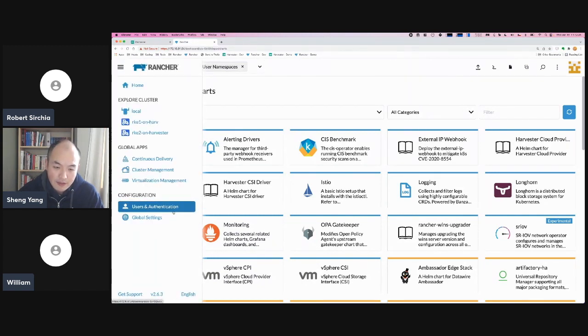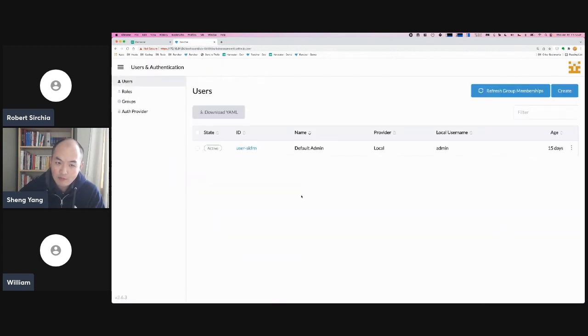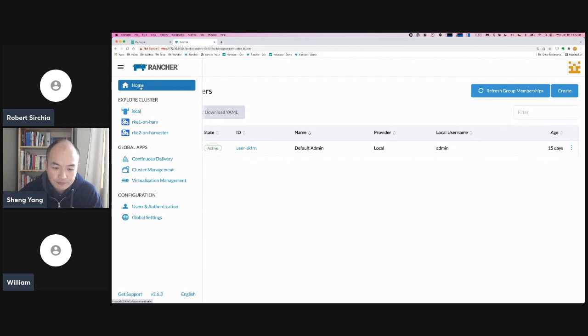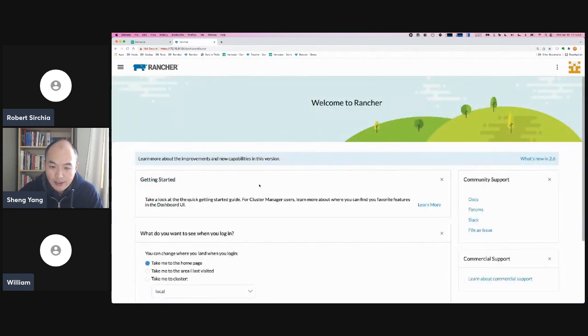Another thing I do want to emphasize is that once you have the Rancher integration, we support all the auth providers Rancher supports. You can also add new users here and grant their permissions to a certain Harvester cluster, and then you can do really detailed RBAC rules control for the Harvester cluster as well. Okay, so that basically concludes my demo.